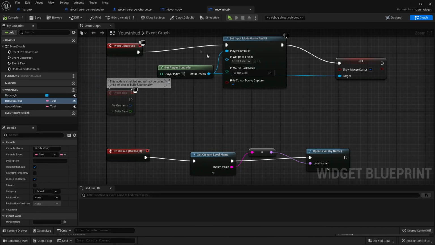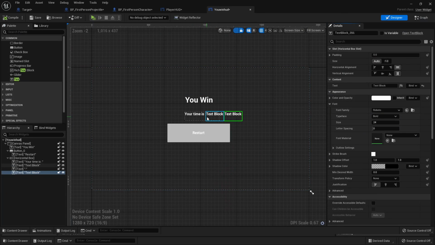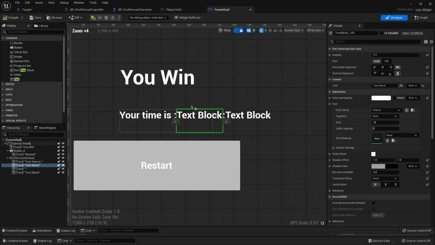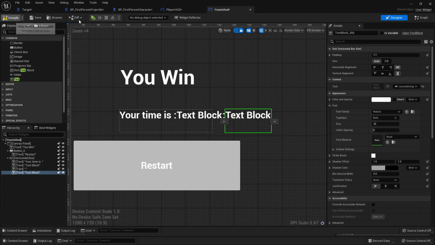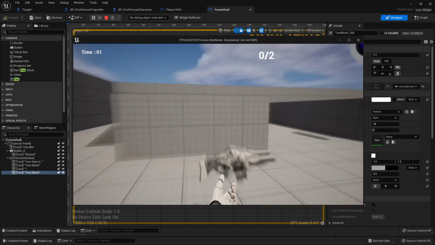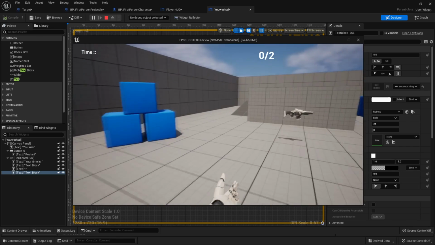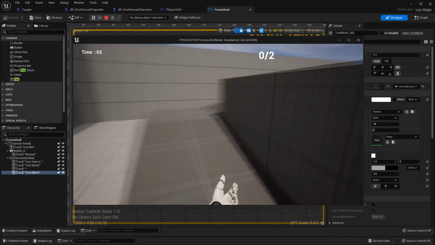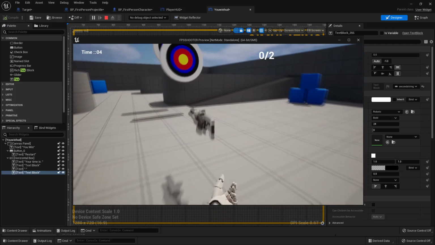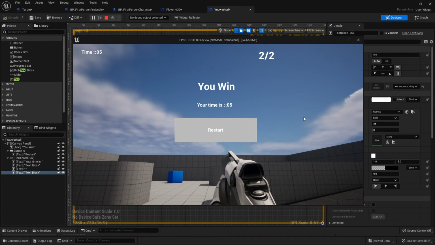Okay, if I just go to the A Win HUD, I forgot to bind this text. So I'm just going to bind this to be the minute string and this to be the second string. So now go compile and let's see how long it takes me to hit 2 targets. Boom, boom. So it took me 2 seconds to hit 2 targets. Nice. So I can click restart and let's just test it's working. I'll take a bit longer. So it took me 5 seconds.